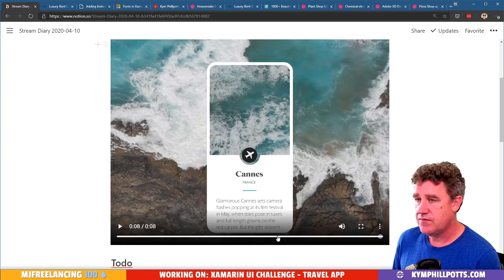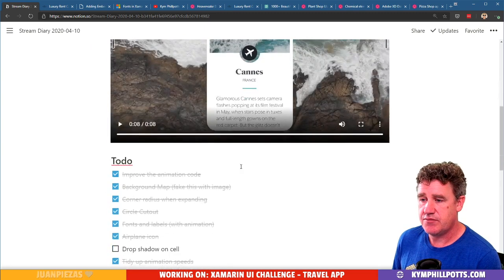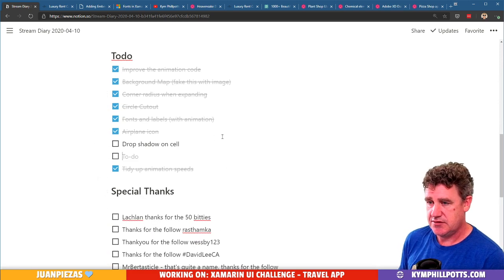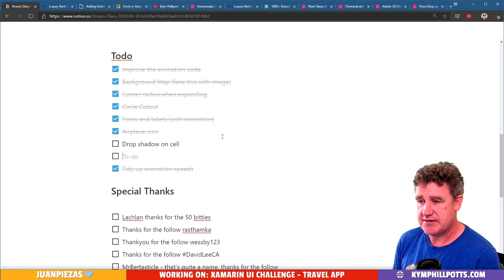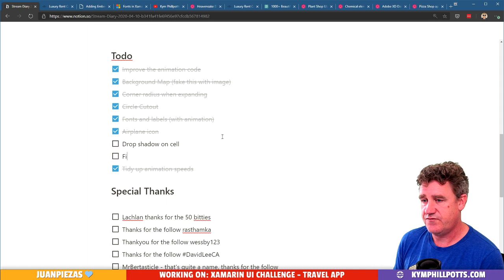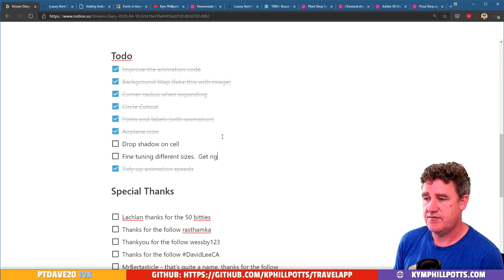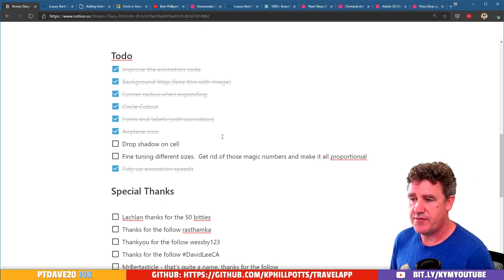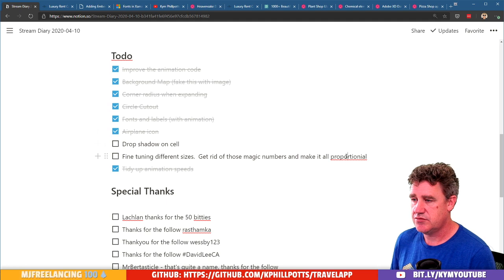Alrighty. But what I need to do is think about fine-tuning different sizes, make it all proportional. Beautiful.